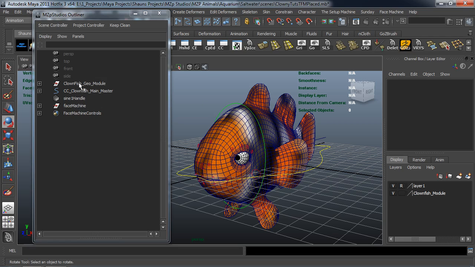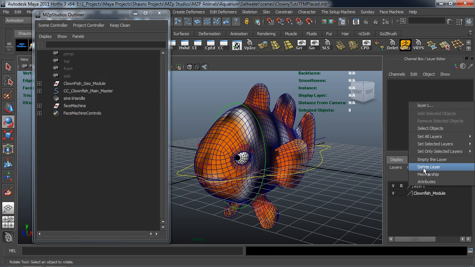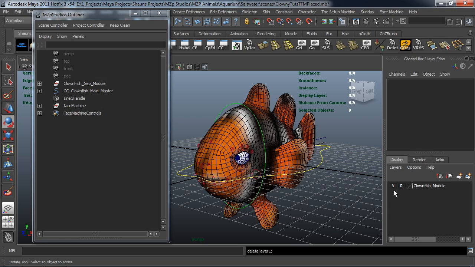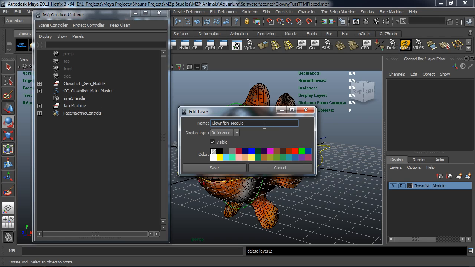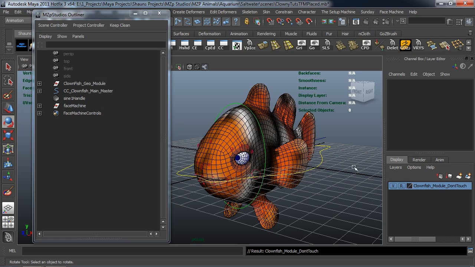We want to make sure that this is organized because we don't want to import the stuff the way it is now, because it would just get way blown out of proportion and be basically way out of control. So first thing that we can do is just go ahead and delete this layer, which is going to be our eye layer. Make sure that we reference our clownfish module layer, and I'm just going to go ahead and add "don't touch" to it. This way our animators know basically not to touch the layer.